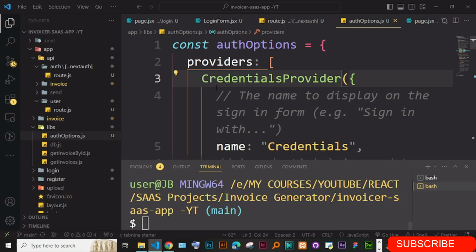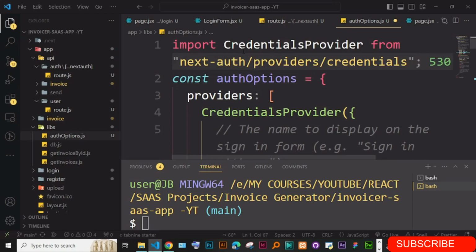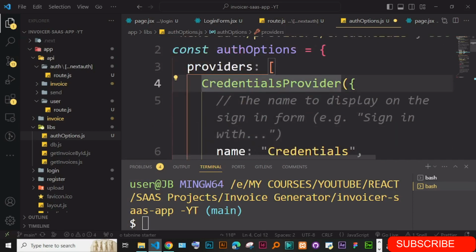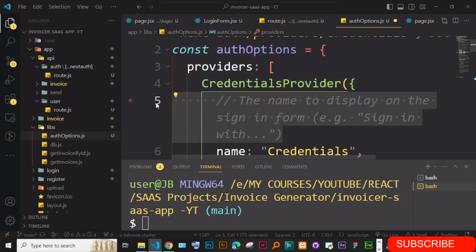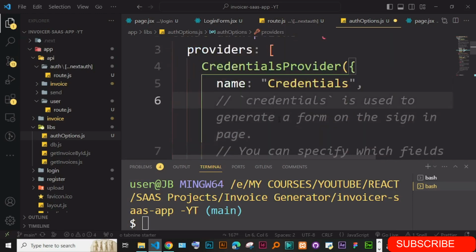Just go and put it on top here. So you can just put this here on top: import CredentialsProvider from next-auth/providers/credentials. Okay, and that's why you're using it here. Now I'm just going to go ahead and remove all these comments.